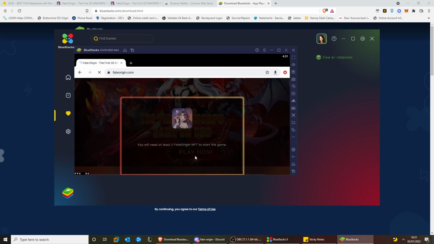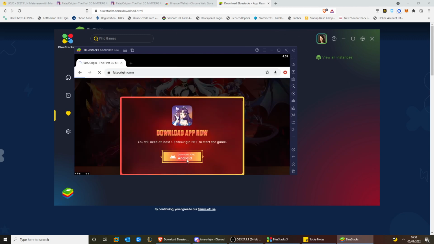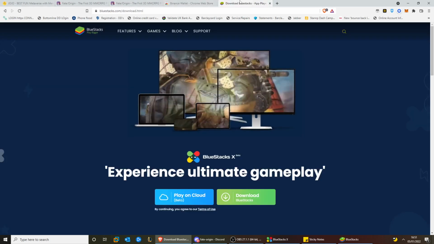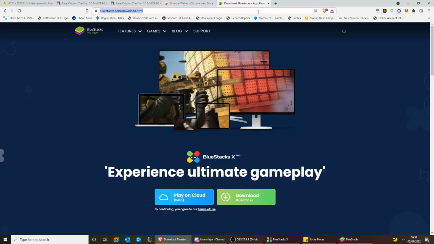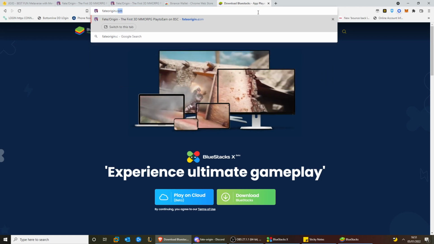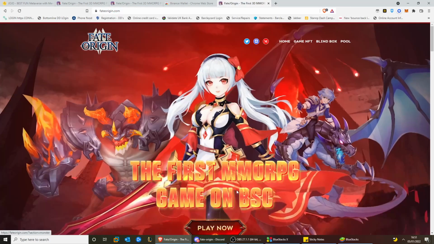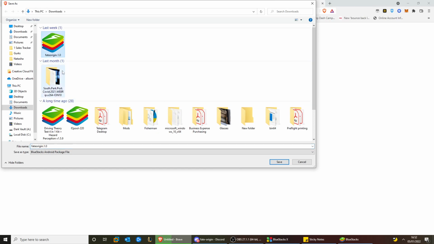Then you click on Play Now, and it'll give you download APK. Once you click that, it should install. If it doesn't work like this way, if it doesn't install, you can always go on here, go to fateorigin.com and Play Now, download APK. It'll give you this link. So you've got Fate Origin right here at the top.